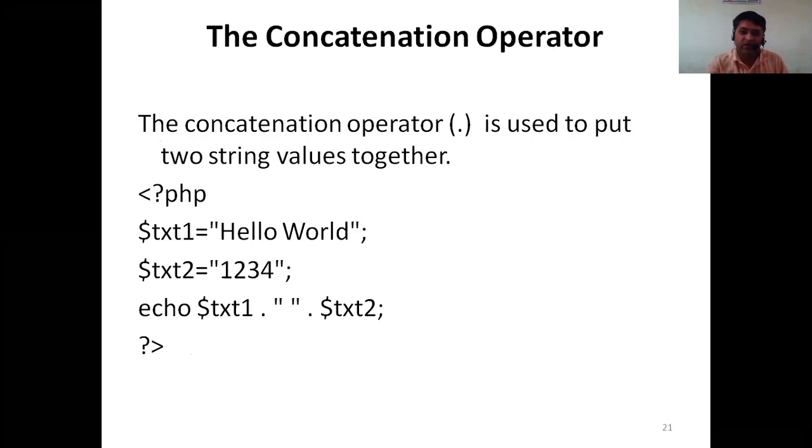Then the concatenation operator. The concatenation operator is used to put two string values together. Here is text one and text two in the dollar form. Here this is one string. We indicate the string is double quoted, and here we use the concatenation operator, meaning that we merge the two strings and print them on the page. So this is called the concatenation operator.